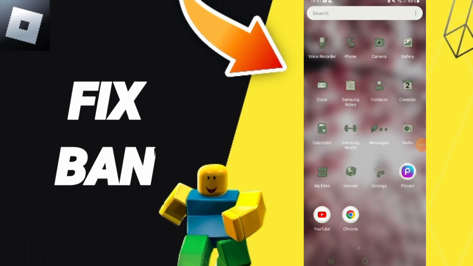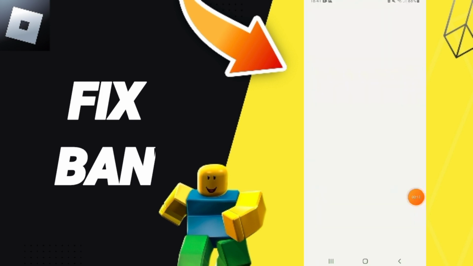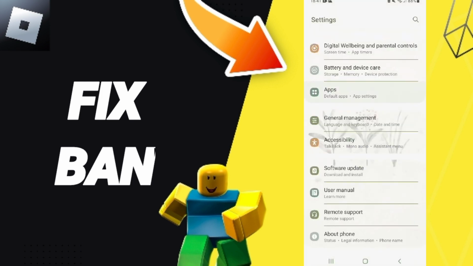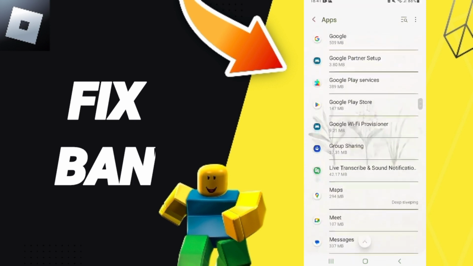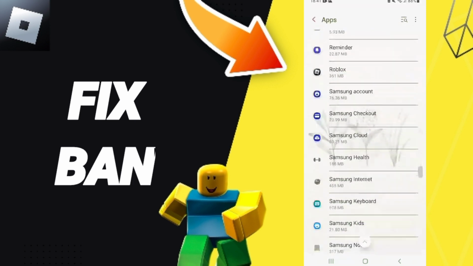Everybody, today we'll ask about how to fix or how to solve a ban on Roblox. To know how to fix or solve a ban on the Roblox app, you should just go to settings. Here you can click on apps, default apps, app settings. Then in this list you'll enter the window of Roblox and you can click.